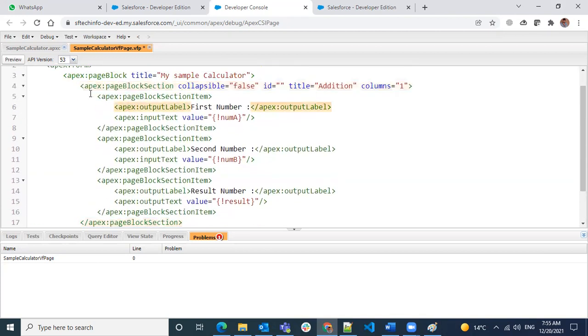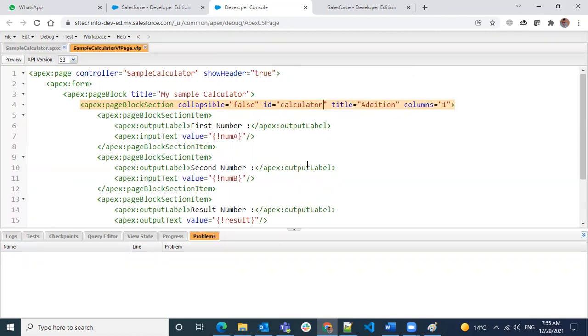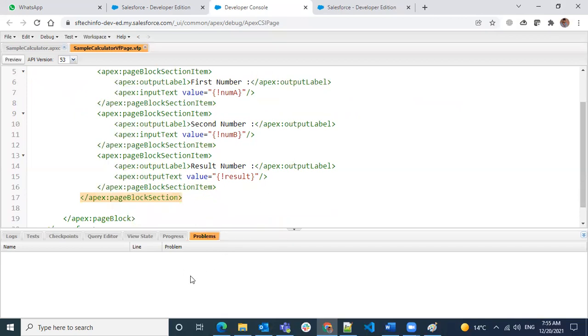Something is wrong over here. Okay, we have to give some ID. So I call it as, ID I gave. So now there is no problem.